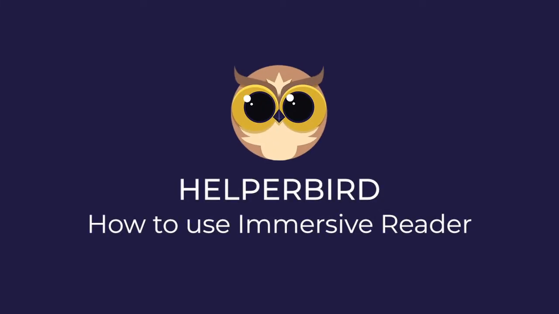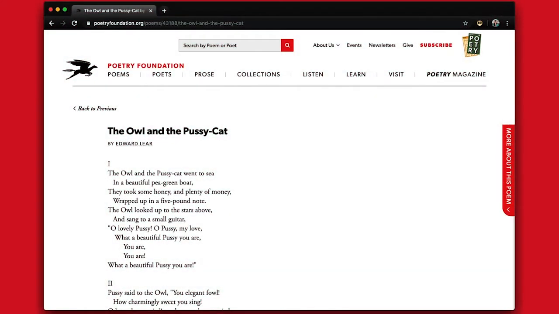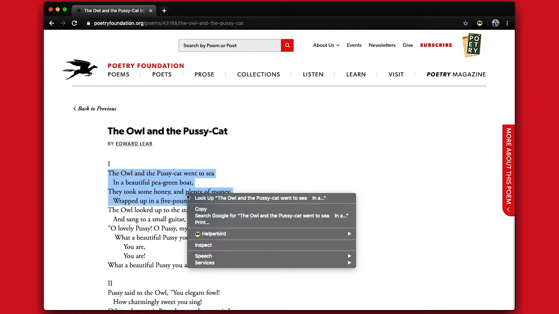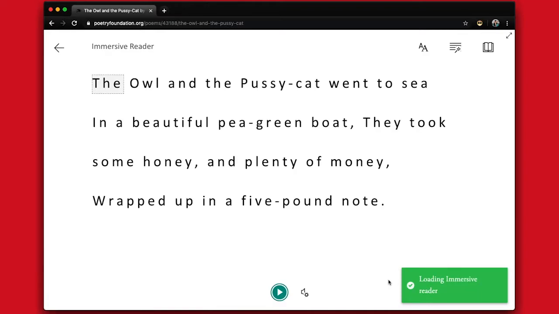How to use the Immersive Reader in Helperbird. Immersive Reader is a tool that helps to improve reading on any web page. Select any text on a web page, right-click, go to Helperbird, click Immersive Reader. You have now entered the Helperbird Immersive Reader.